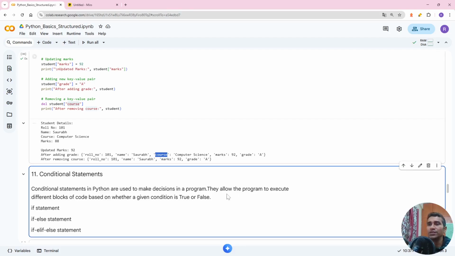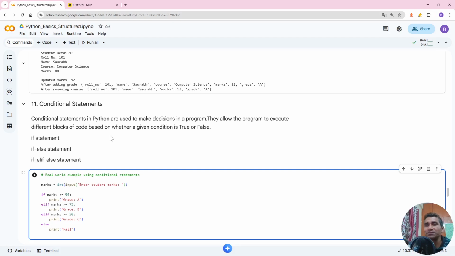Moving on to the conditional statement. All right, so conditional statements in Python are used to make decisions in a program. They allow the program to execute different blocks of code based on whether a given condition is true or false. All right, let me repeat. Conditional statements in Python are used to make decisions in a program.